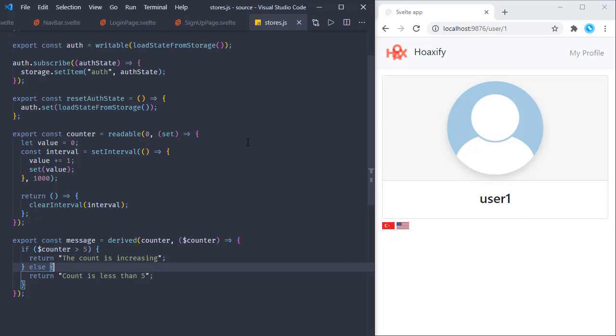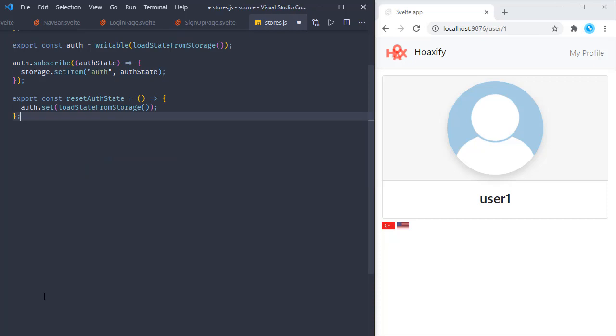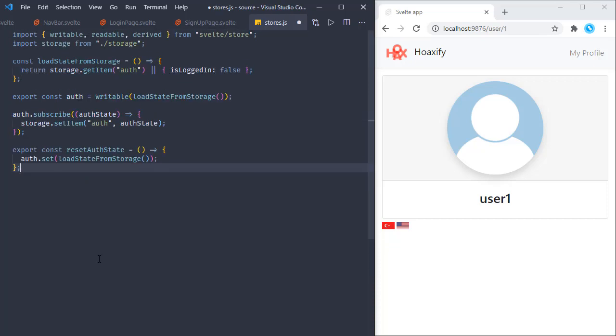So this part was more about the example of store. We don't need this counter or the message store, so removing both of them. And that's it for this part.